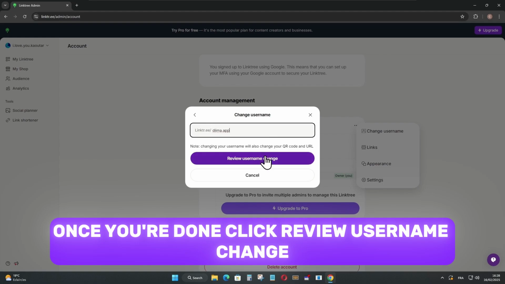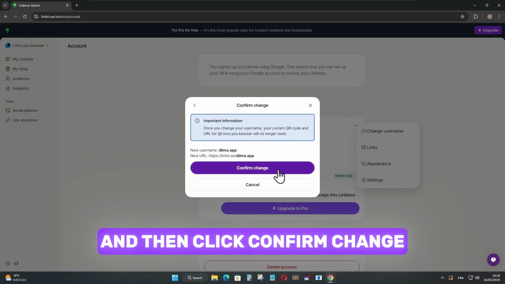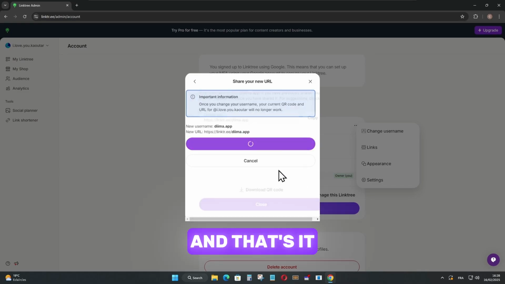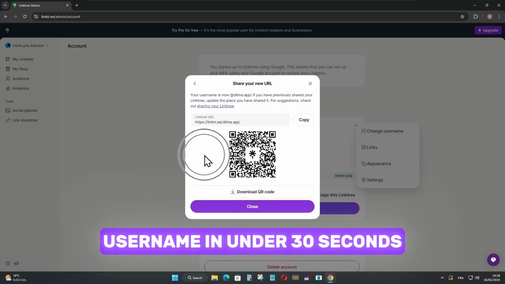Once you're done, click Review Username Change. And then, click Confirm Change. And that's it. You just changed your Linktree username in under 30 seconds.